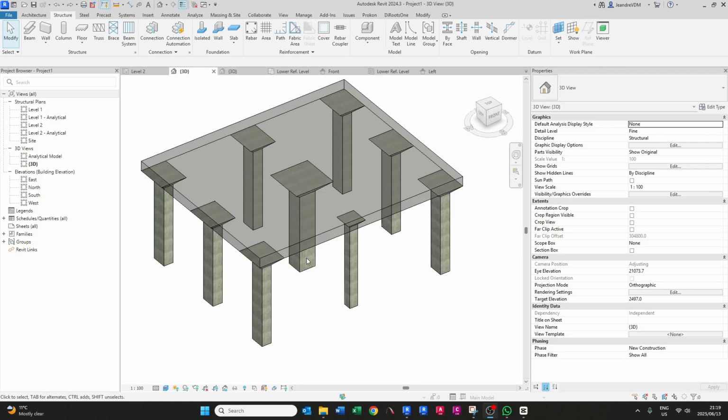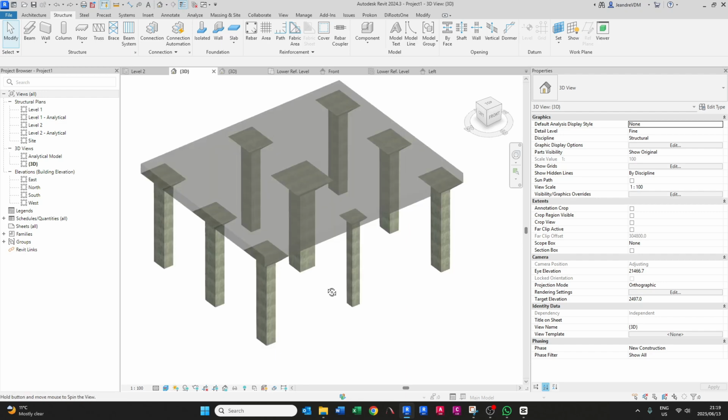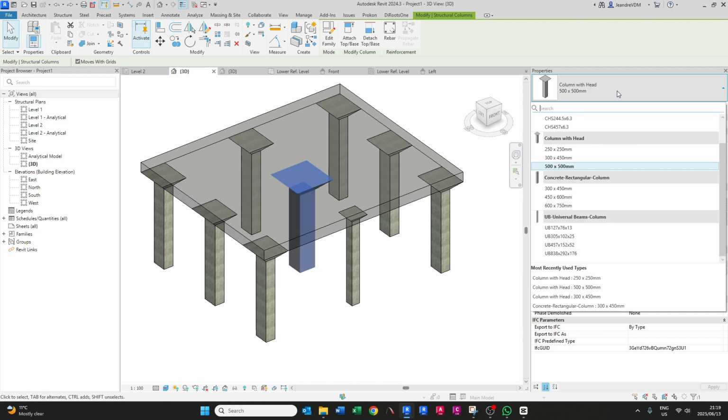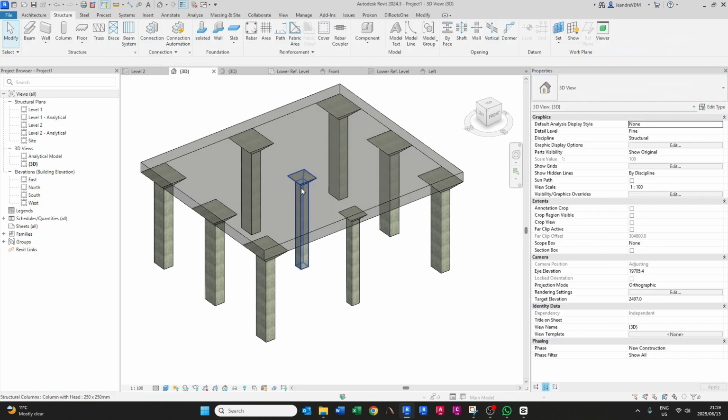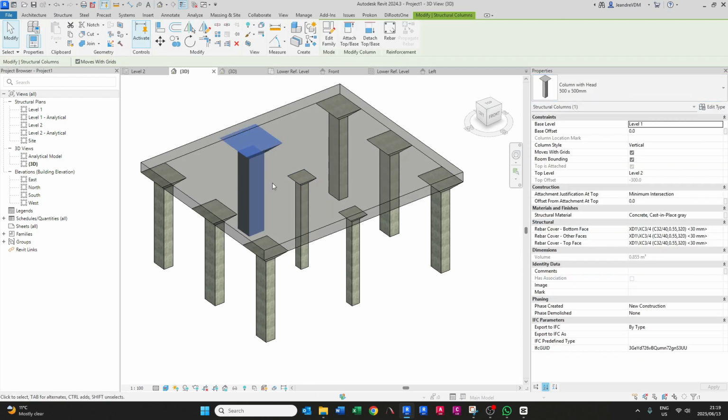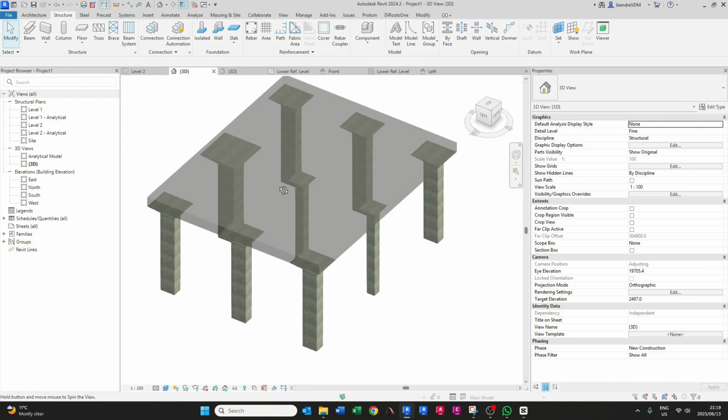Hello guys, RevitWiz here. Today I'm going to show you how to create a column with a column head that works with parameters in your project, so that you can edit these specific columns to your sizes and preferred column head sizes. So please stay tuned.